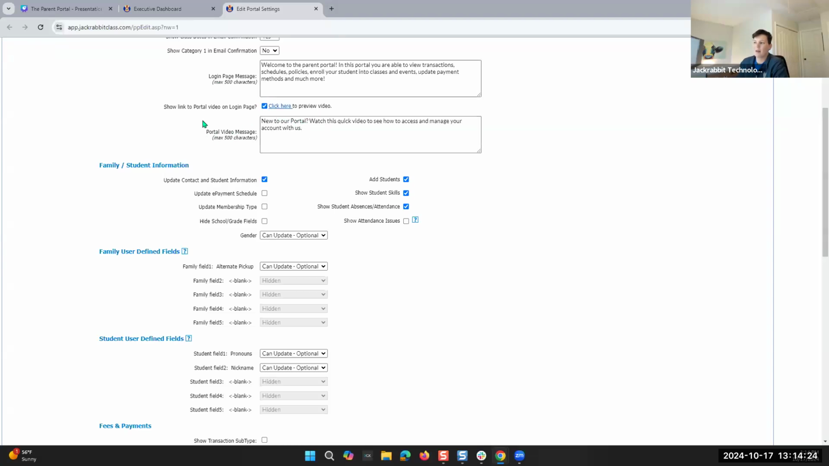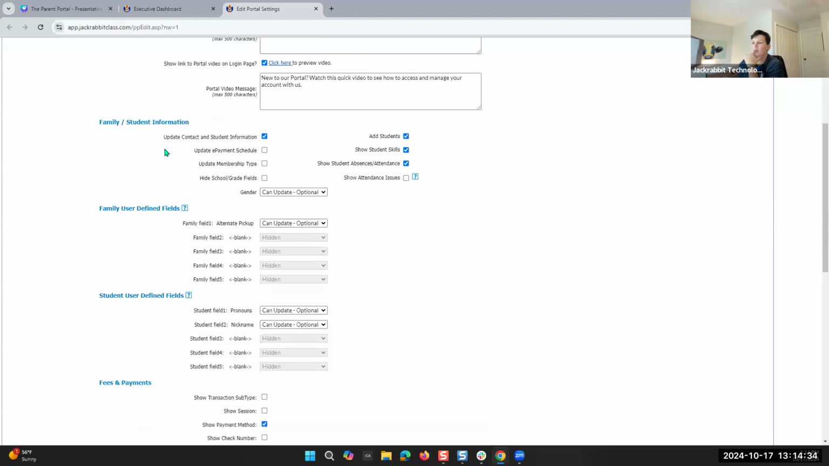And I'll show you exactly where all of that is when we get to the login page. Family and student information. What information do you want for the family and students? Do you want to update contact and student information? Do you want the parent to be allowed to do that? Do you want to allow the parent to update e-payment schedule, update membership type?